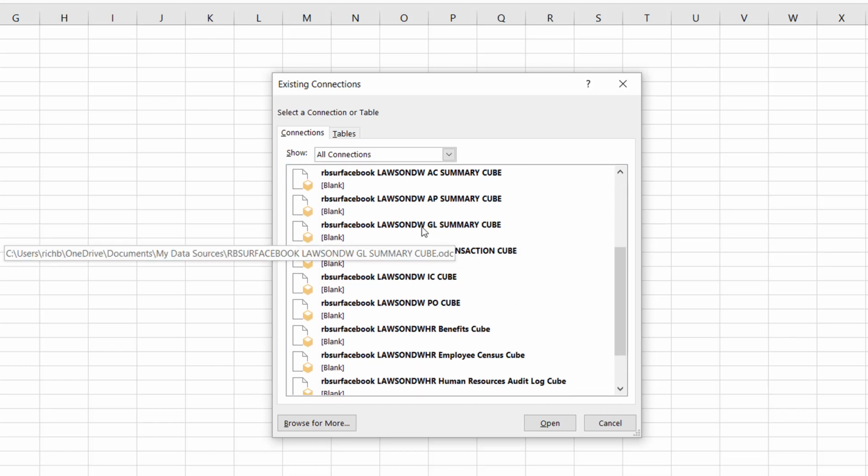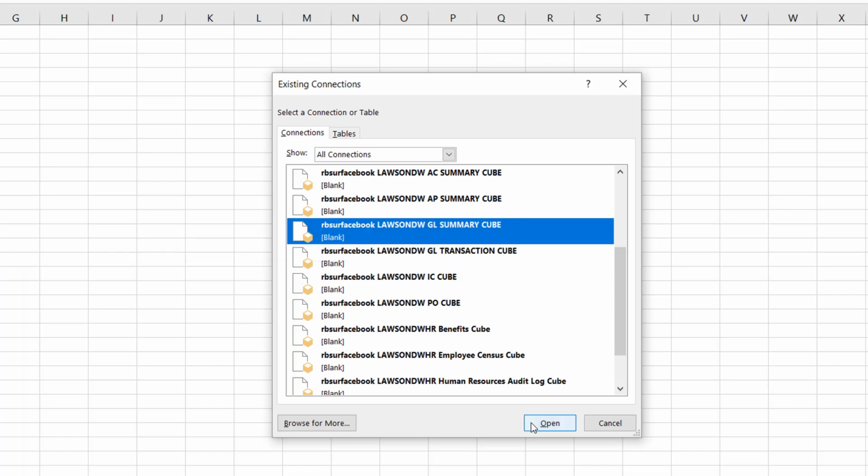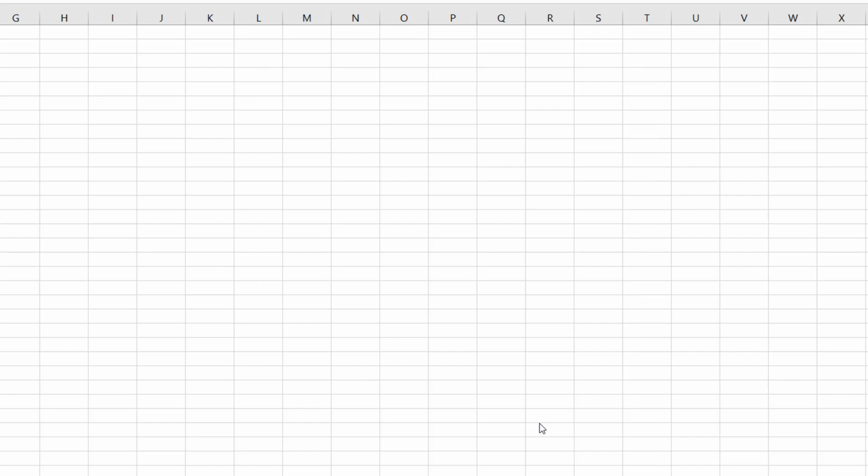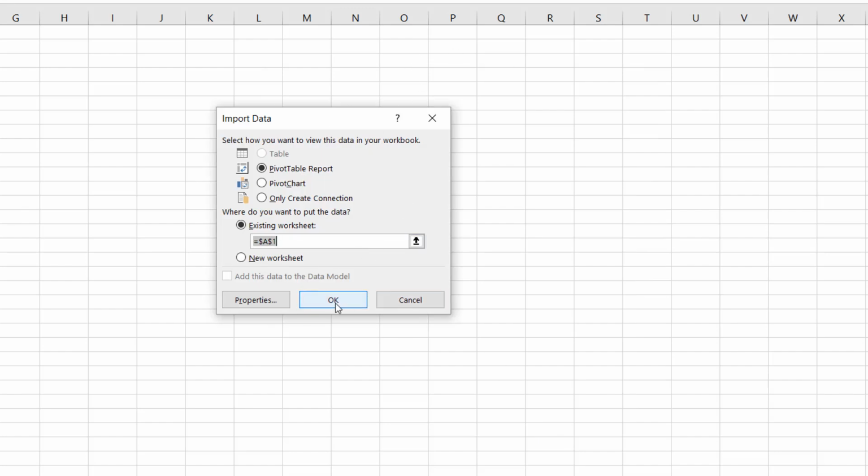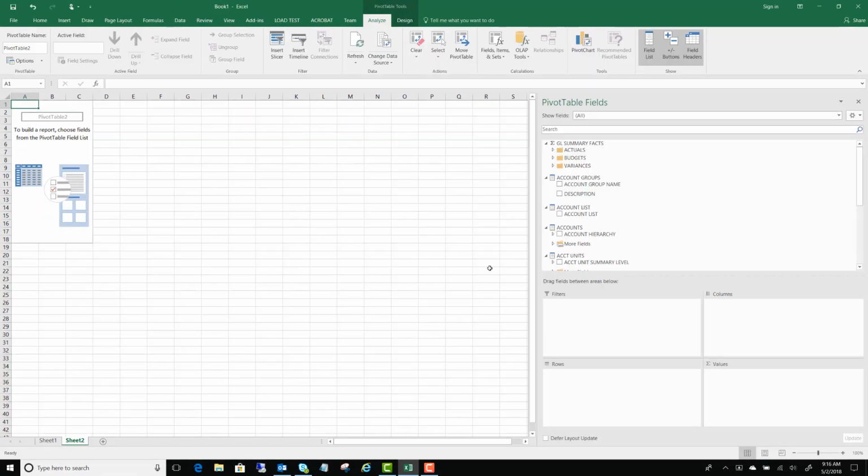And so, for example, if I wanted to go to my general ledger cube, because I've already connected to that one, I would just select general ledger summary and select open. It will then go right into connecting to that pivot table. So I no longer have to go through the steps to make a new connection to the data. That has already been done, and I just select it from the list. So once you have your connections, it's very quick and easy to go to those.